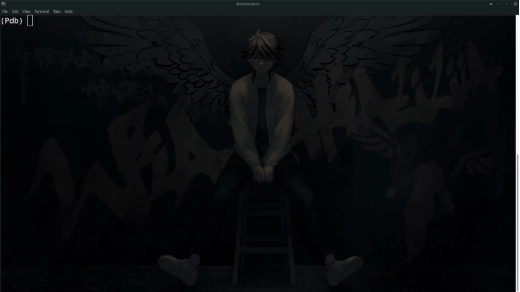Hello everybody, so today we are going to look at the PDB debugger, which is enabled in Python and is used for debugging code. So this is a very useful tool. So let's get started with this.